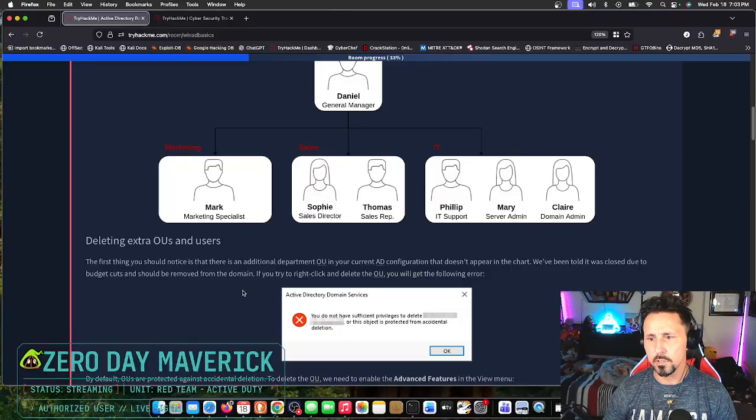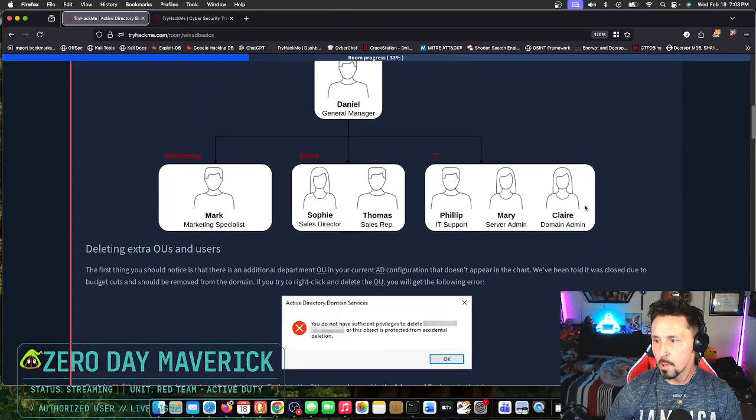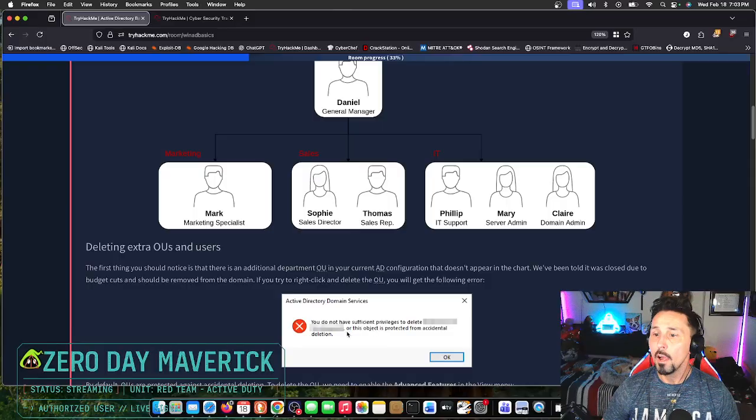The first thing you should notice is that there are additional department OUs in our current AD configuration that don't appear in the chart. Remember, we're going to be matching this chart to the OU chart. We have been told that it was closed due to budget cuts and should be removed from the domain. If you right click on the OU and try to delete it, you'll get the following error message.